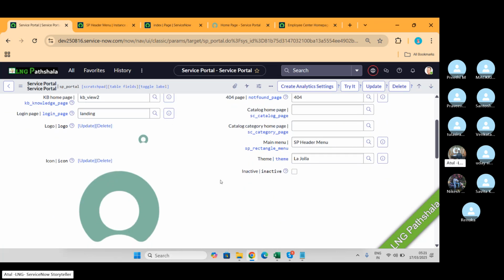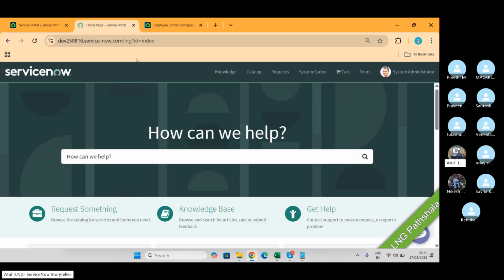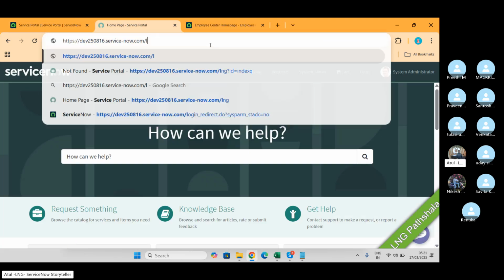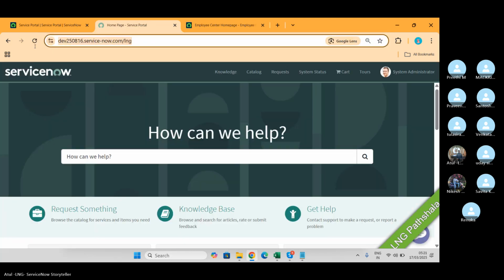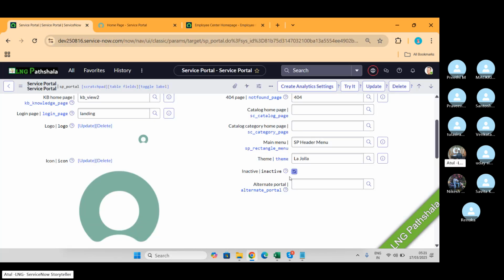if my portal I want to deactivate, and I want whenever anybody comes on this link, they should be redirected to some other portal. This feature has been added by ServiceNow in the Zenando release.